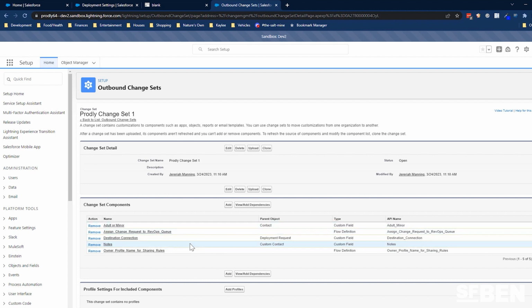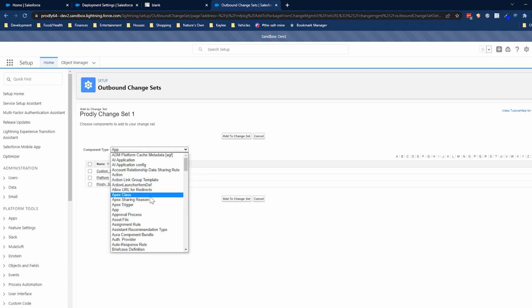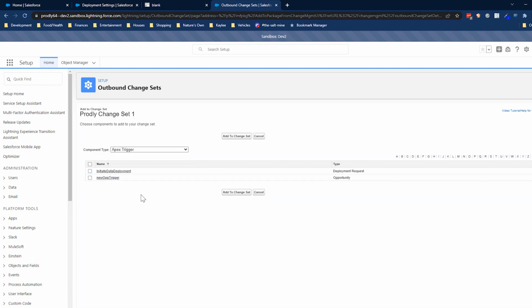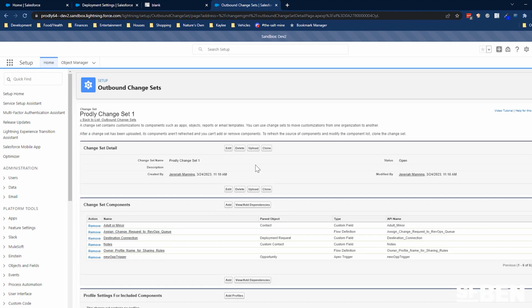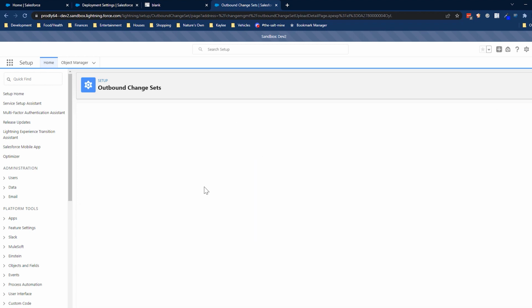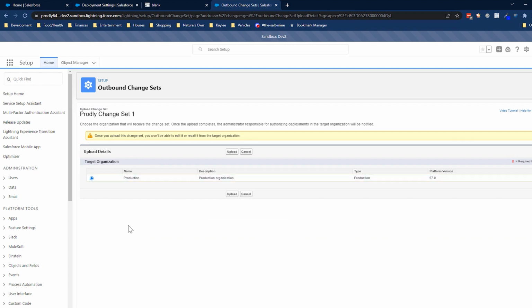If you add a component that has a dependency and push those changes, that package will fail. I'll wrap up this process by just adding a simple Apex trigger from the opportunity. And now my outbound change set is ready for deployment. Click Upload to start the process. Select your target organization, and I'm going to upload this change set.